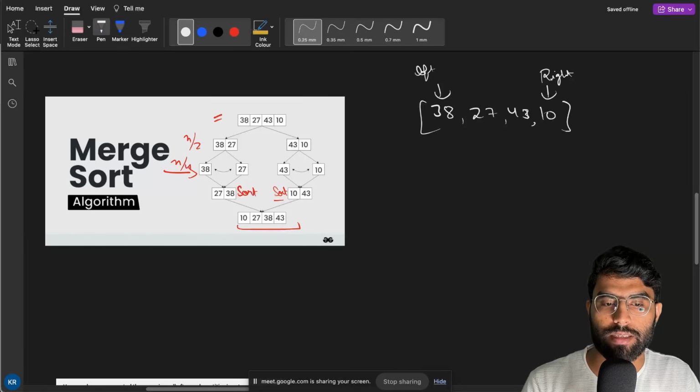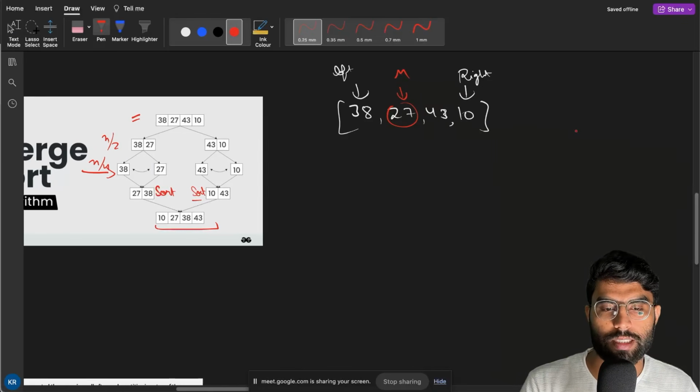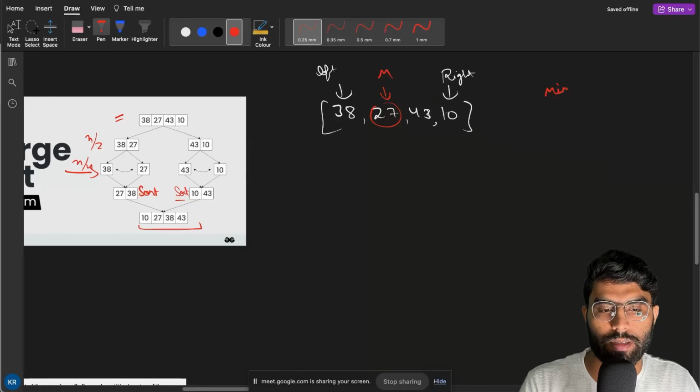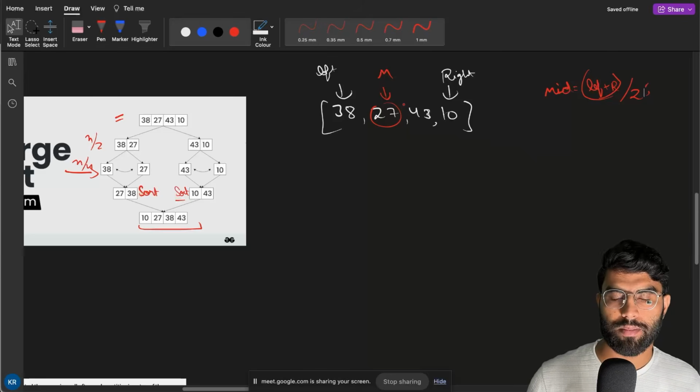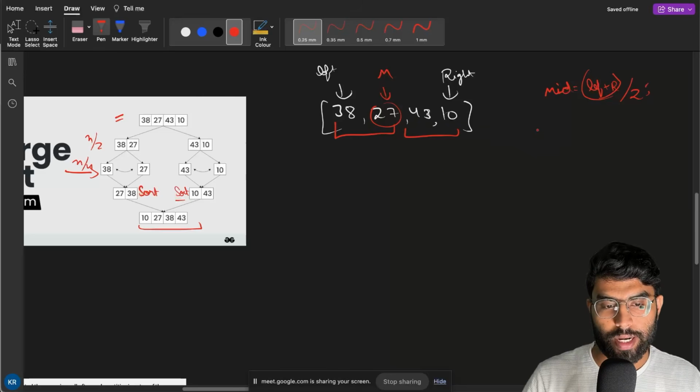We need to divide it from the mid, right? This is the mid. So we will call the recursion function. We will find the mid element, left plus right divided by 2. We will get the mid element. After that the new arrays will be this part and this part, and we will call the same function.